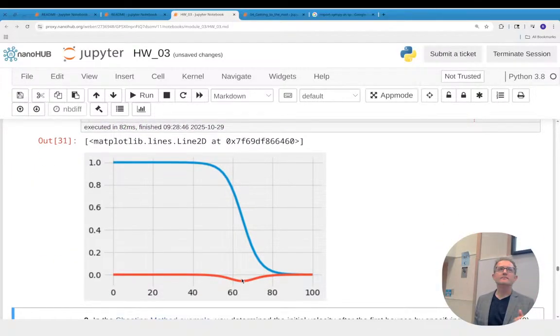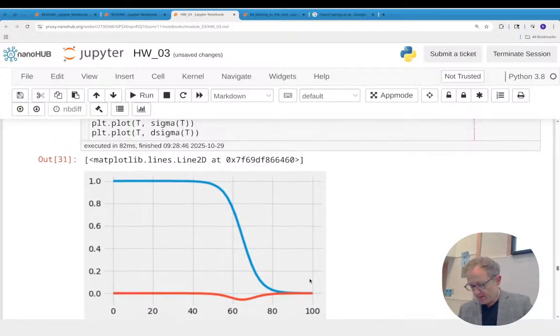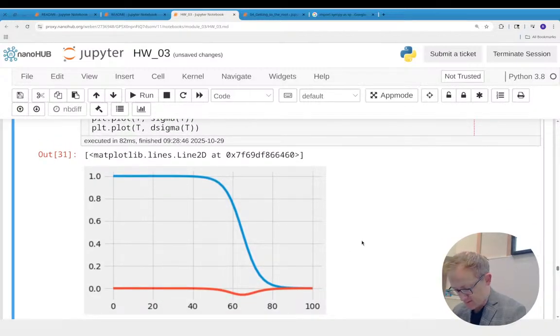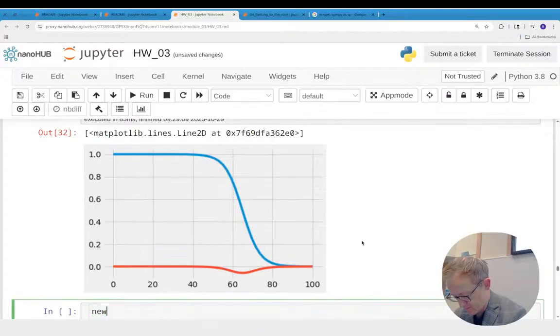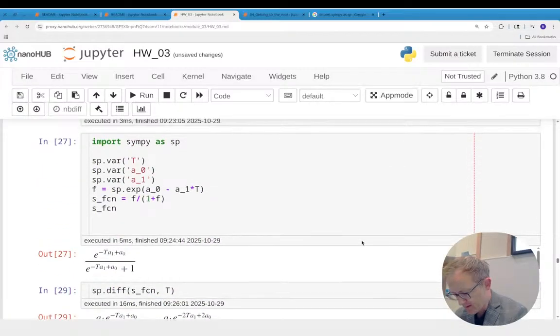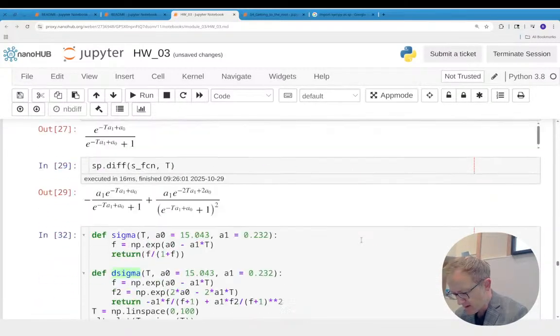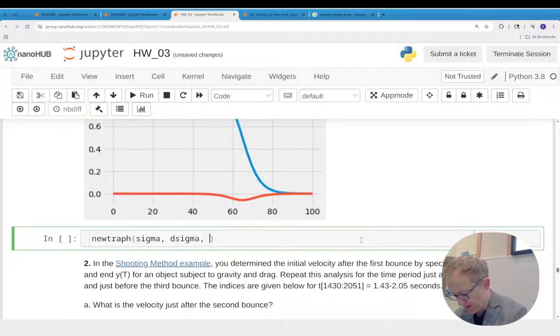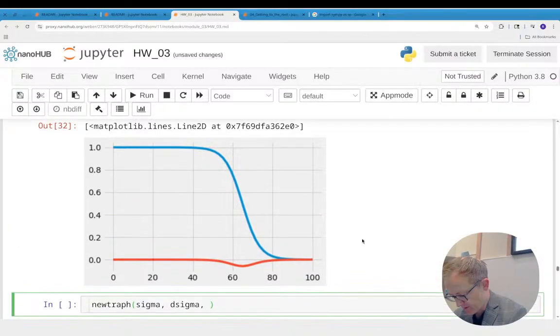We have our function, which starts at 0 slope, goes down, and then 0 slope again, which is what we have down here. 0, change in slope, back to 0. So then Newton-Raphson of our sigma and d sigma, and then we just need some initial guess. So let's call our initial guess 0.